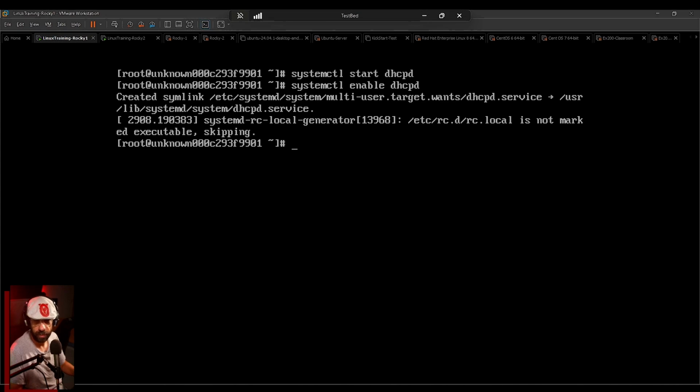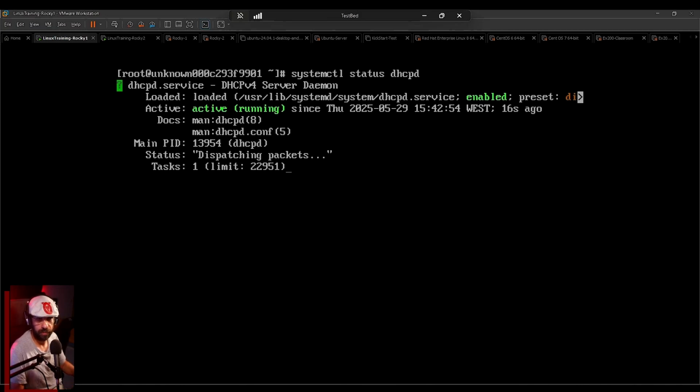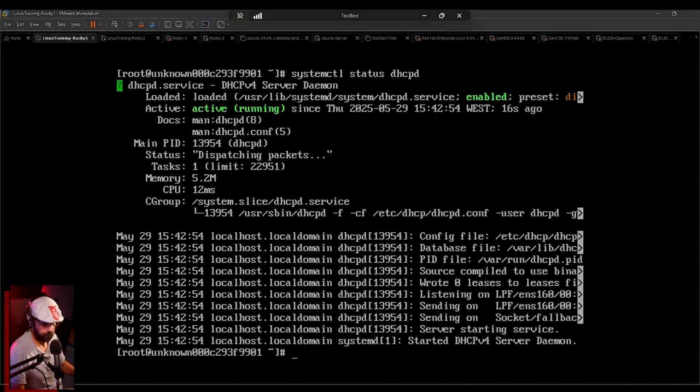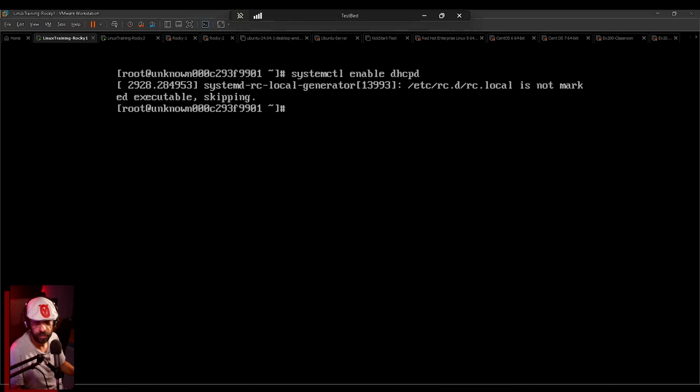And it's okay. This is just legacy stuff. Doesn't really matter. Looks good. Let's do systemctl status dhcpd. Okay, so it looks to be okay. Something went here, dhcpd. It's not executable, skipping.